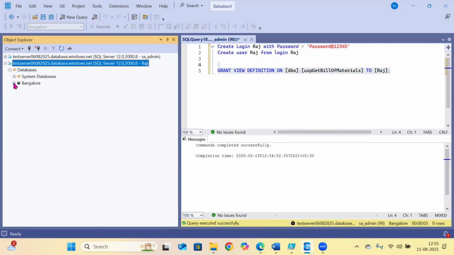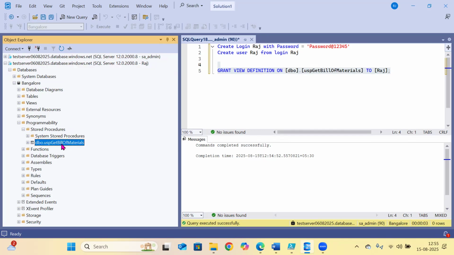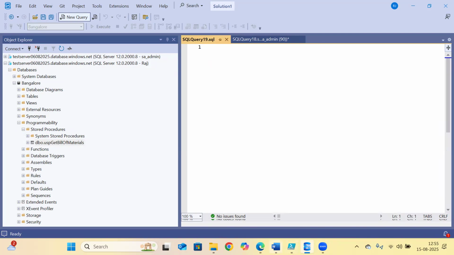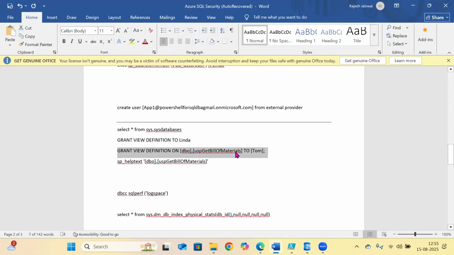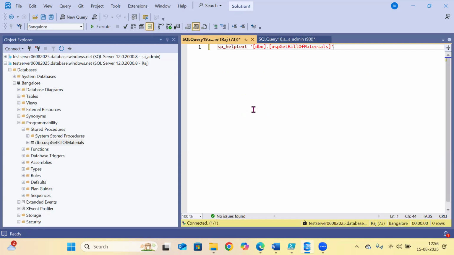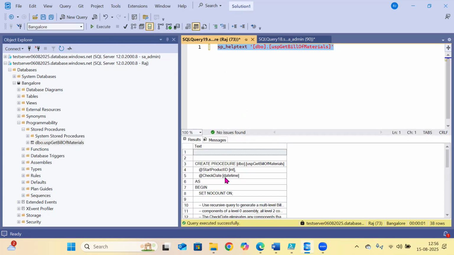I'm expanding this Bangalore database, and I'm going to Programmability. I'm going to Stored Procedures, and you can see he's able to see the stored procedure here. Let's go to this login, the Raj login, and run sp_helptext. So the definition of the database, he is able to see the definition of this, right?